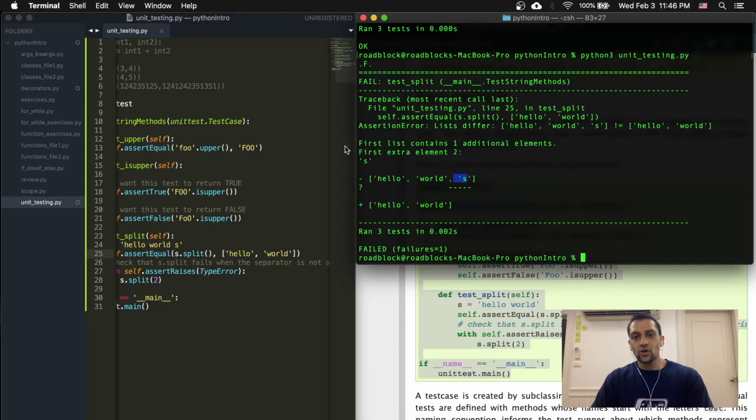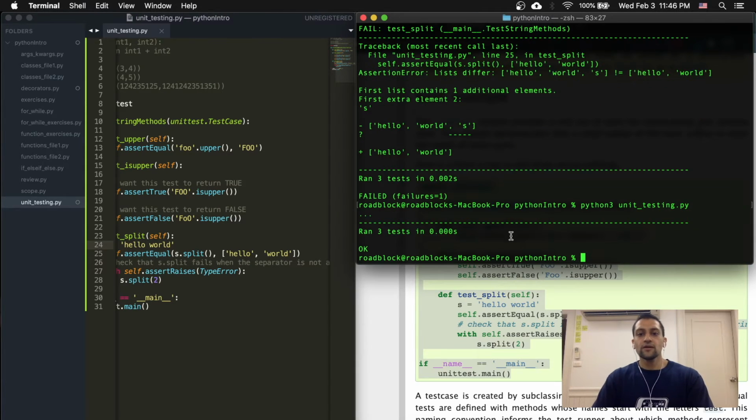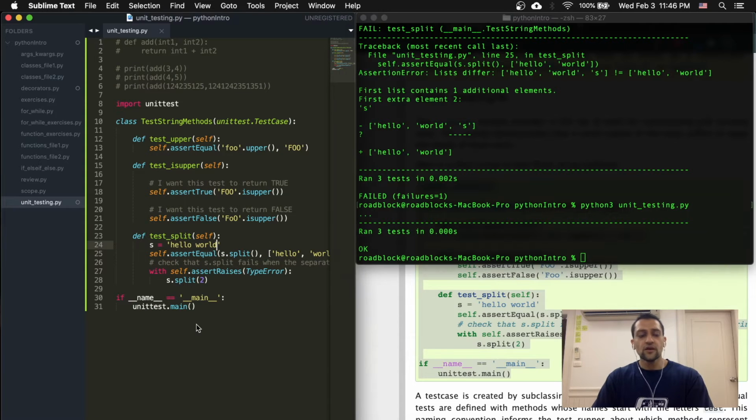Okay, then we can go back and fix the problem. Remove the s from here, and now we pass all of our tests. So this just shows what the setup is and how to use the setup.